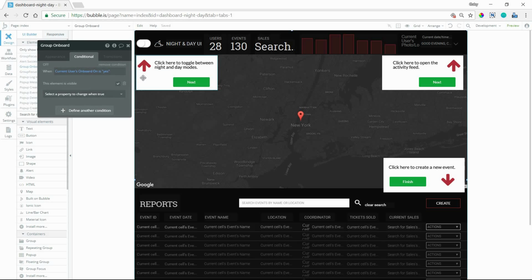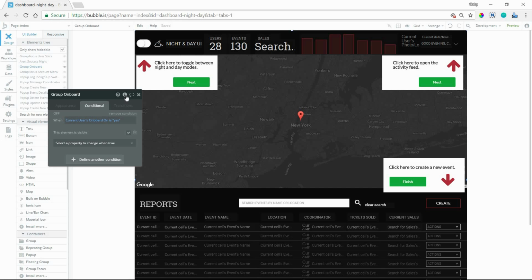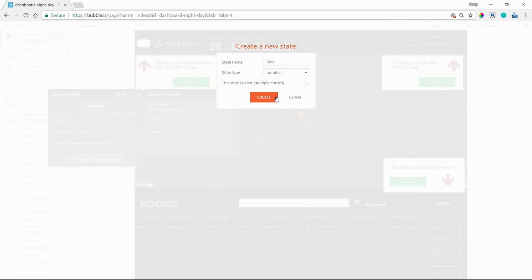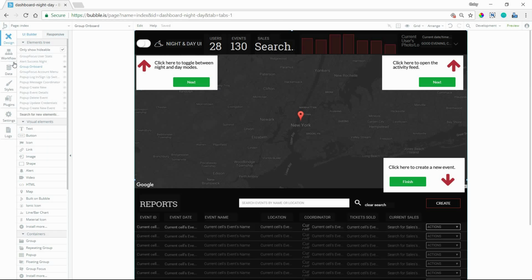Now we need to be able to dynamically move between these three groups because we only want to see one of these at a time. So what we're going to do is create a custom state on group onboard. So I'm going to click on the inspector icon right here, and I'm on group onboard, and I'll add a new custom state. This state, I'll call it step, and the value will be a number. Okay, so when the user logs in or signs up, we're going to set the custom state to number one because that's where we want them to start. So I'm going to go over to my workflows for the login sign up.